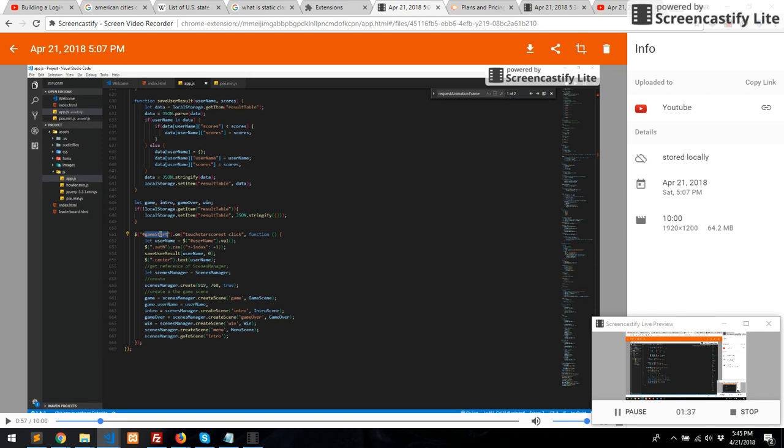So we are calling this create method with different arguments. Now we have to see what arguments this method is taking. If we go to this method, scenesManager, and look at the create method, it is taking two parameters. One is width and the other is height.